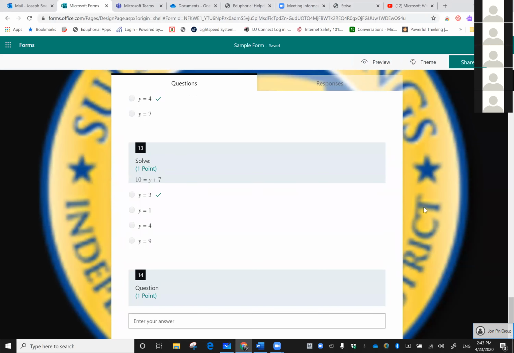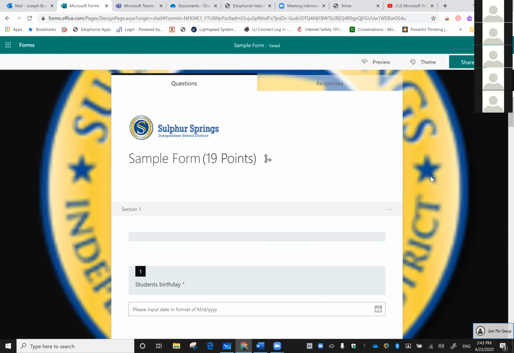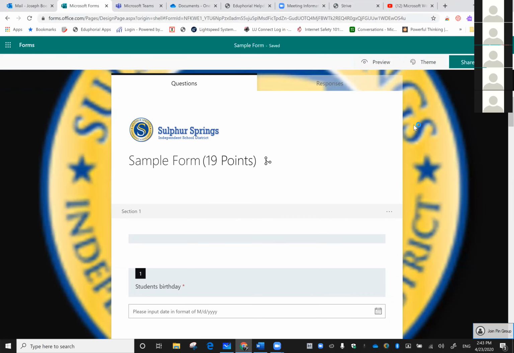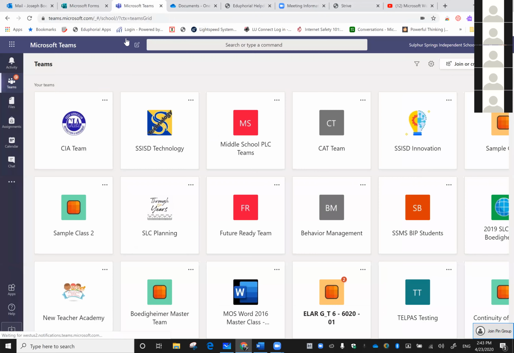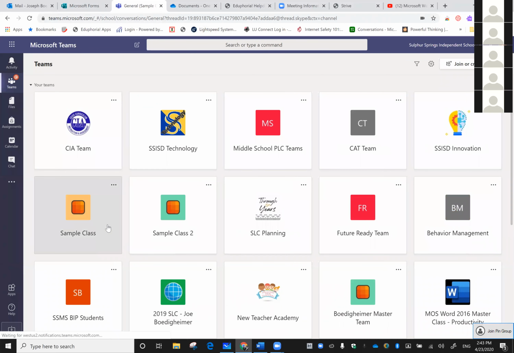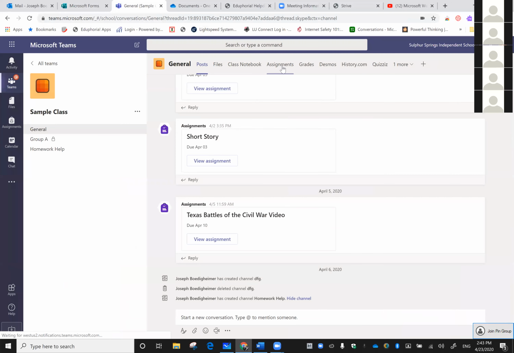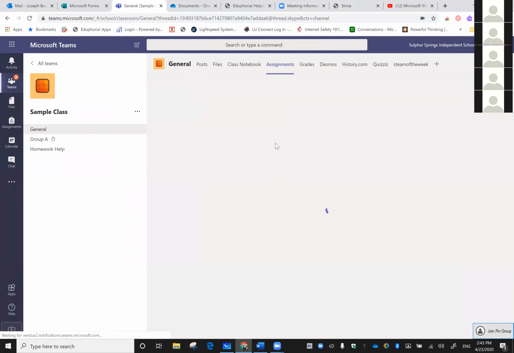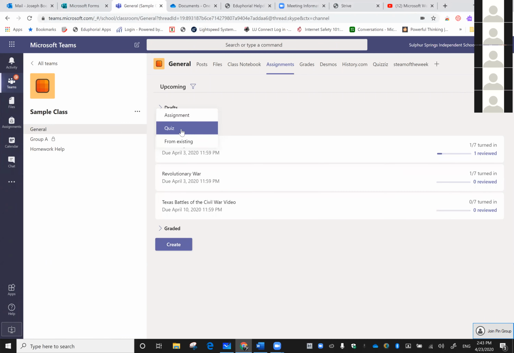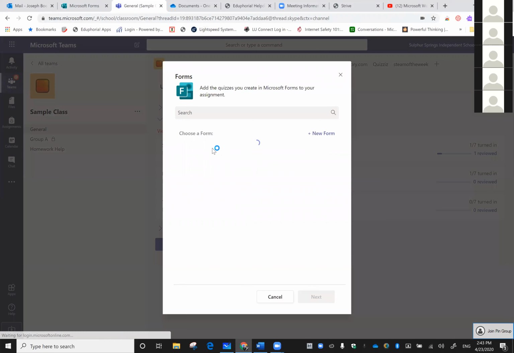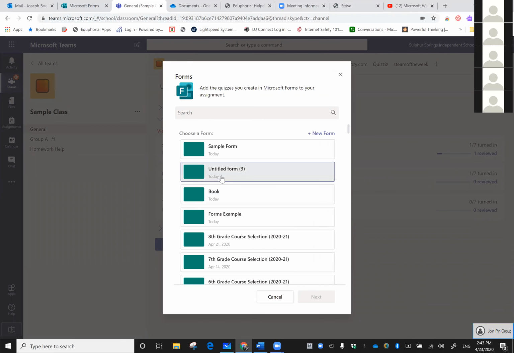All right, so now I'm going to get to a little bit outside of building, how to share this form. So the best way, if you're a classroom teacher, to share a form is through Microsoft Teams. The reason it's the best way is because when you go to create an assignment, you have the option to create a quiz. And when you create this quiz, you can choose from any form you've created. So I would build it in forms. And then let's say I wanted to put that one in there.